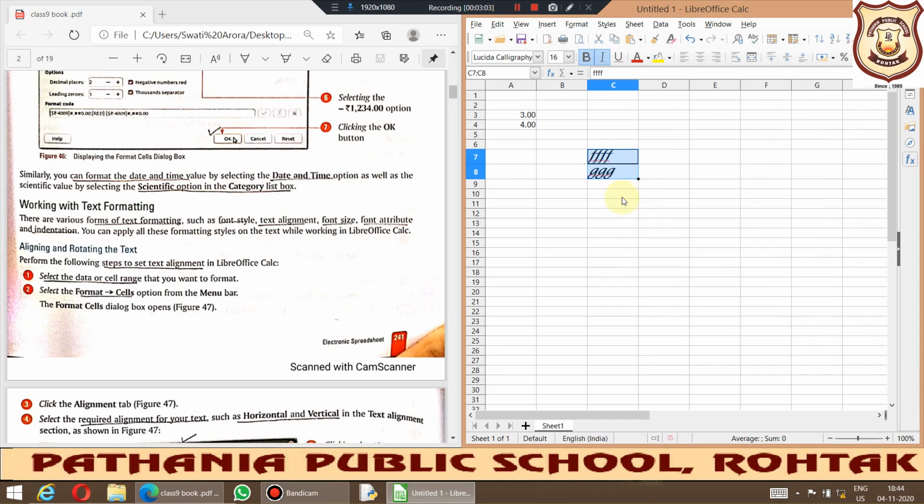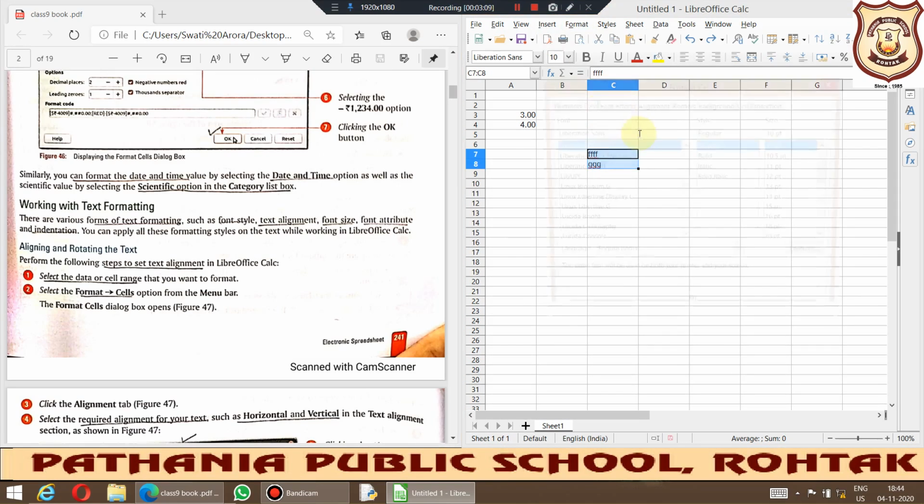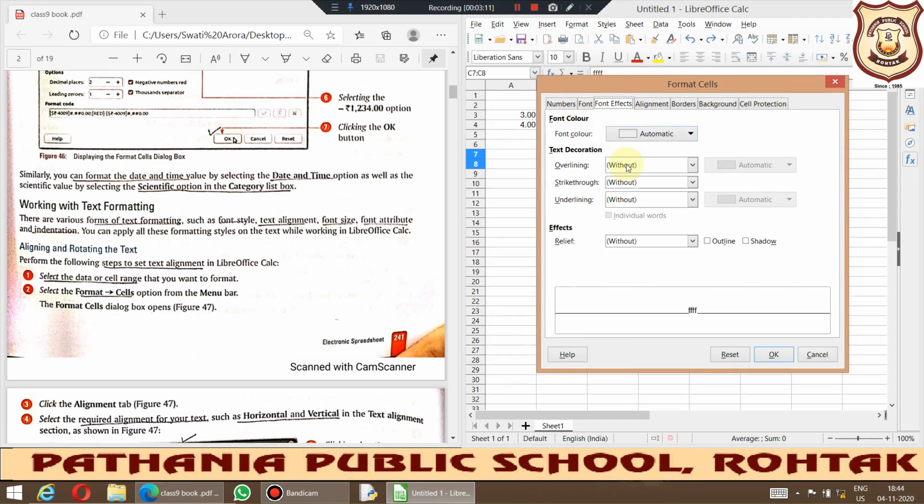I'm now undoing it so that we may implement further things. Again I'm going here and you will see the font effects option. You can fill color also if you want to, and it will look in that way.